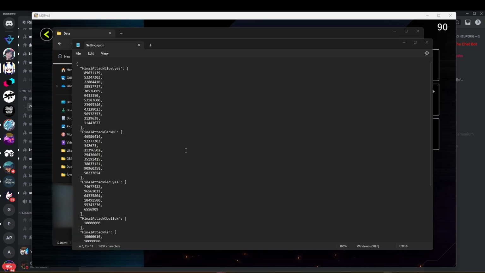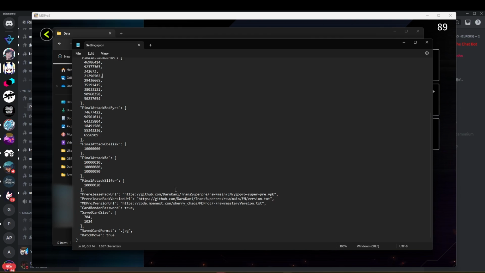In case you're wondering what the changes are, you can open the settings file and you can see that the files will now be pulled from these GitHub URLs. So you can go to these URLs in the browser and check them out manually if you want.